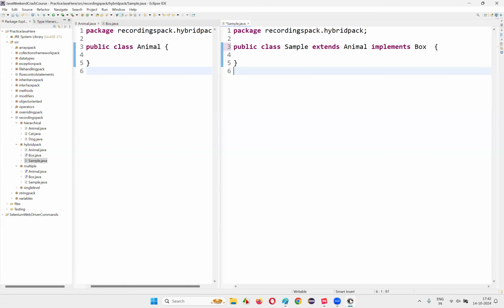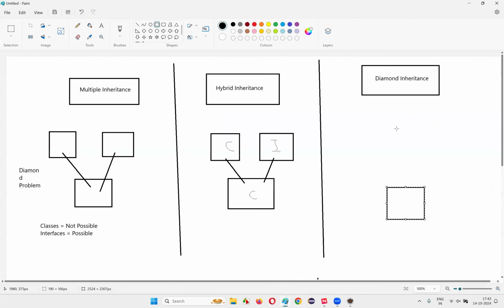Anyhow, diamond inheritance is a combination of multiple inheritance and hierarchical inheritance. Diagrammatically it will look like a diamond. There are two items which are the children of this one, and for these two items there is one common child. These two have the same child. This is called diamond inheritance, guys.